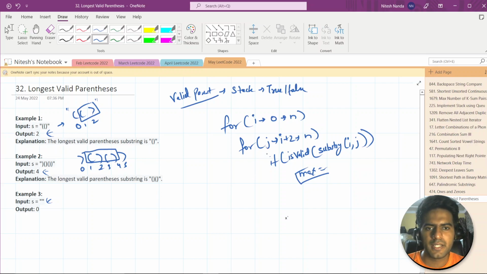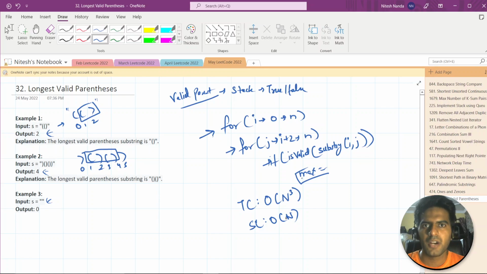If we see the time complexity for this, this loop is order of n, similarly this is also order of n, and inside this we are calling a valid function, which is also order of n. So the time complexity is order of n cube, and for the space we will use a stack, so that's order of n. If you submit this question, it will not pass, so we need to see how we can optimize it.